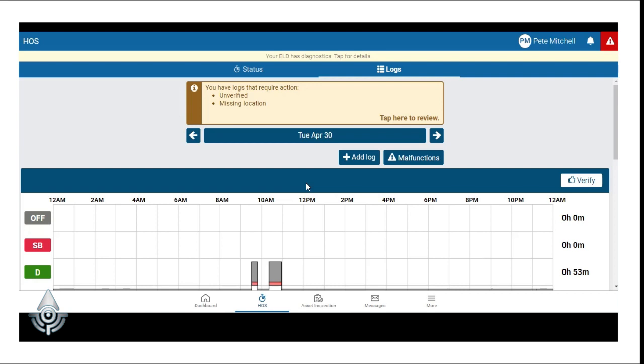Keep in mind that you will not be able to add a log during a time that the ELD recorded an automatic log. The other thing drivers can do from the Logs page is to verify logs.